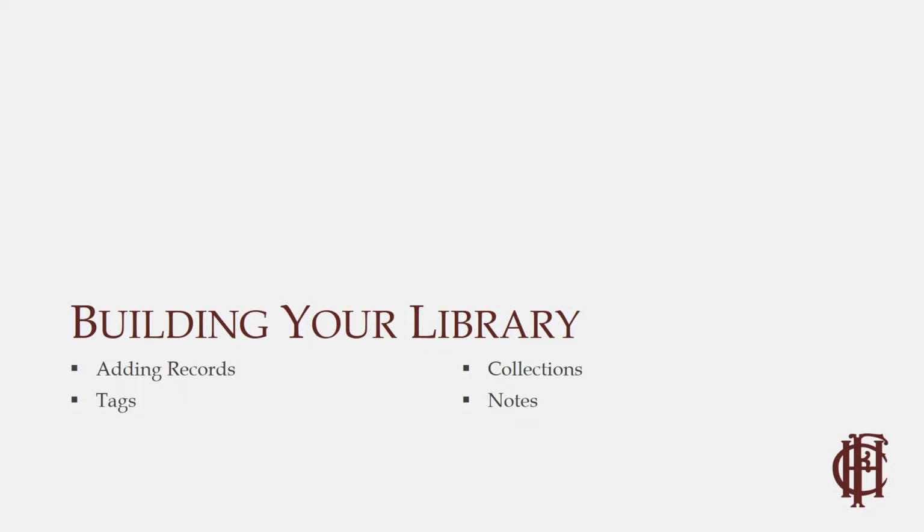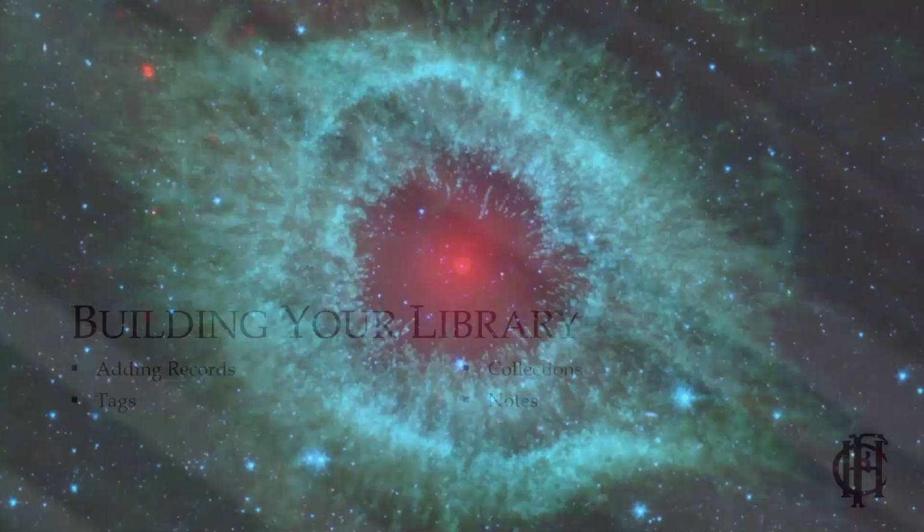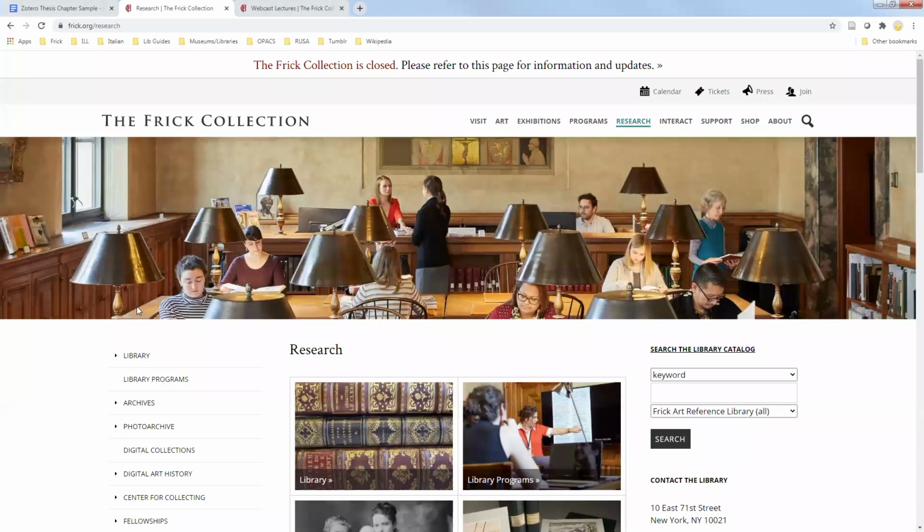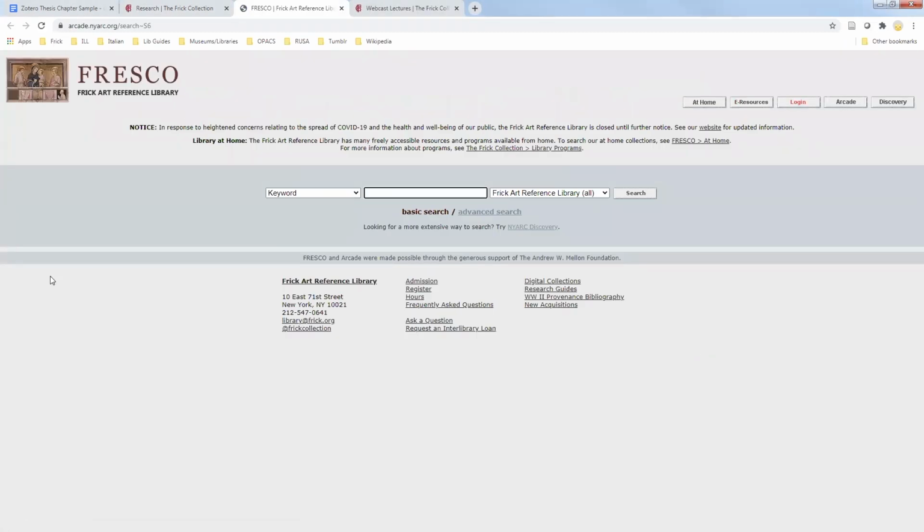So I'm not even going to have Zotero open right now. The first thing I'm going to do is go to a library catalog, so that I can begin pulling resources. I'm going to use the Frick Art Reference Library catalog as examples. So here's Fresco, the catalog of the Frick Art Reference Library.